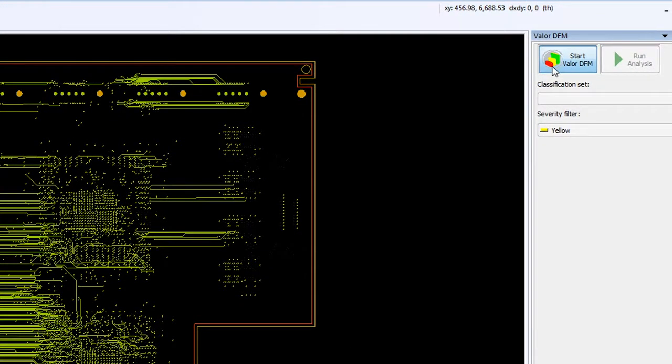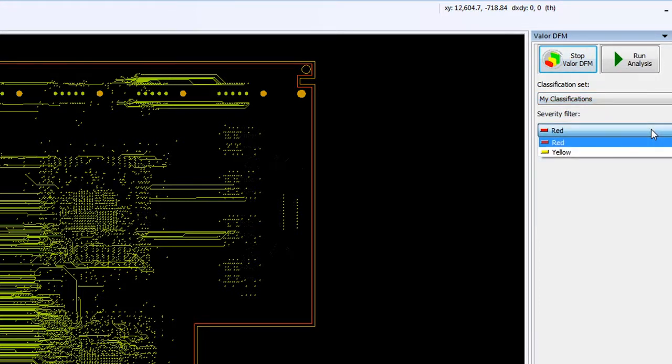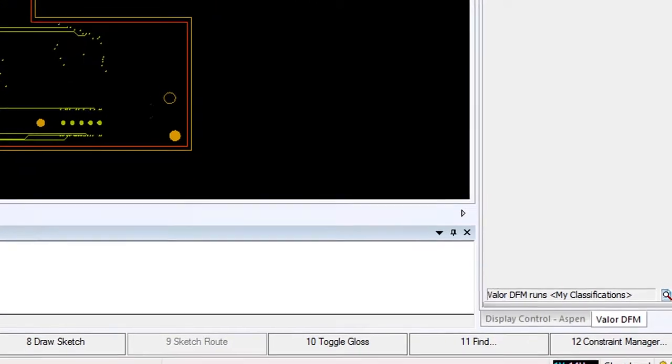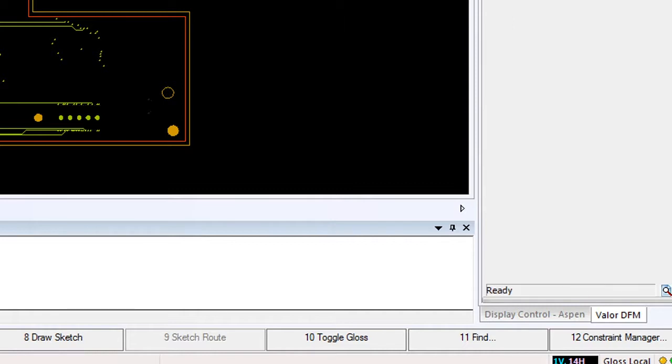Once that's completed, we now have access to all the company supplied classification sets along with the ability to select the desired severity filter. In this example, I only have one classification set. We'll go ahead and select that, and we'll go ahead and select the red severity filter. Once we've made our selections, simply select Run Analysis. Once the analysis has completed, you will see a ready indicator at the bottom of the Valor DFM GUI.